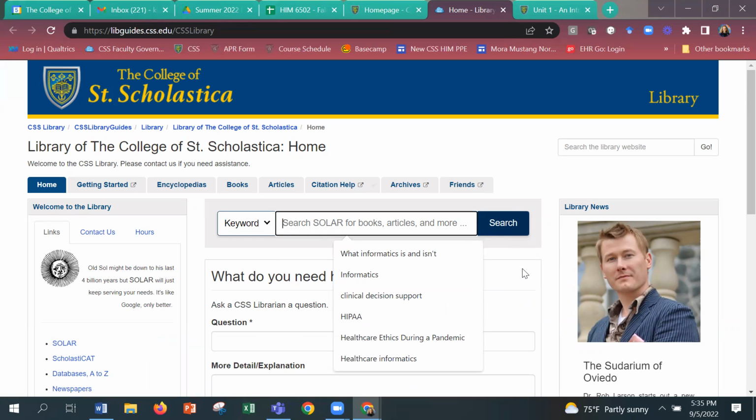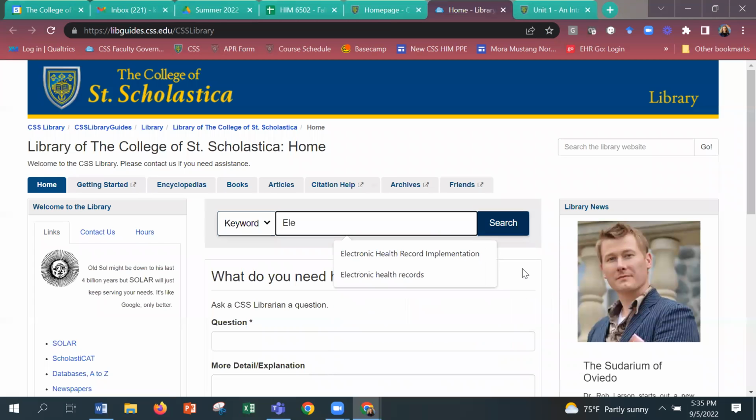And so I'm going to search the topic that you all are going to be writing about for this very first discussion in Unit 1, okay? And that is electronic health record implementation. I've already practiced this once, so I'm just going to copy that in. I'm going to search.